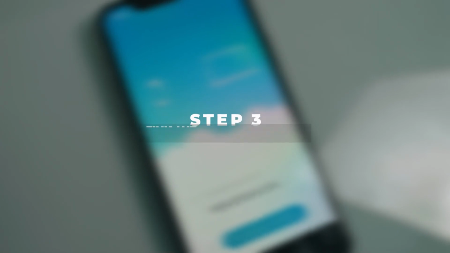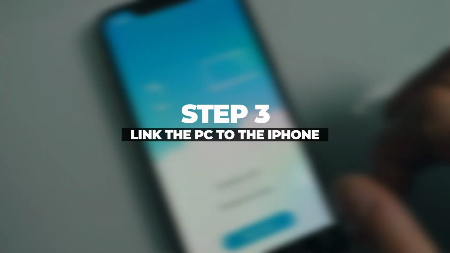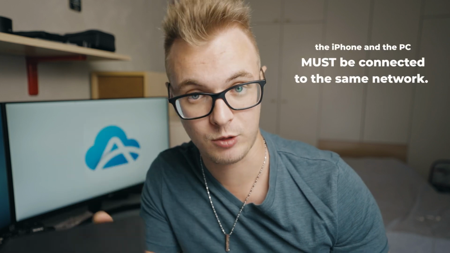So for the third step, I want to give you guys some more information. There are a few requirements to run this properly. The first requirement is to have your phone and your computer connected to the same network. So for example, I have my iPhone connected to the same Wi-Fi as my computer. The second thing is that you have to first open the app and then you have to open the computer.